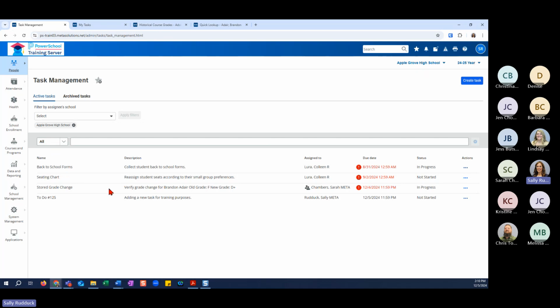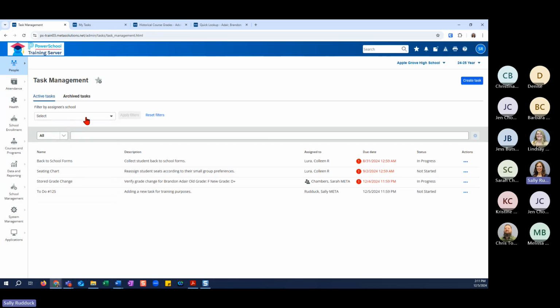And similar to your notifications page, you'll see all of the tasks that have been created here at our building level. If we're at the district level, we can filter. You can see we're at the high school, so this is what we're looking at, but we could look at the others when at the district office.